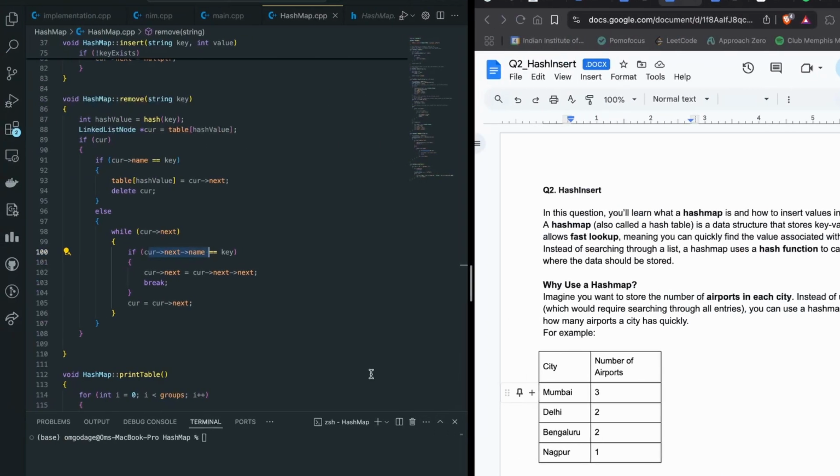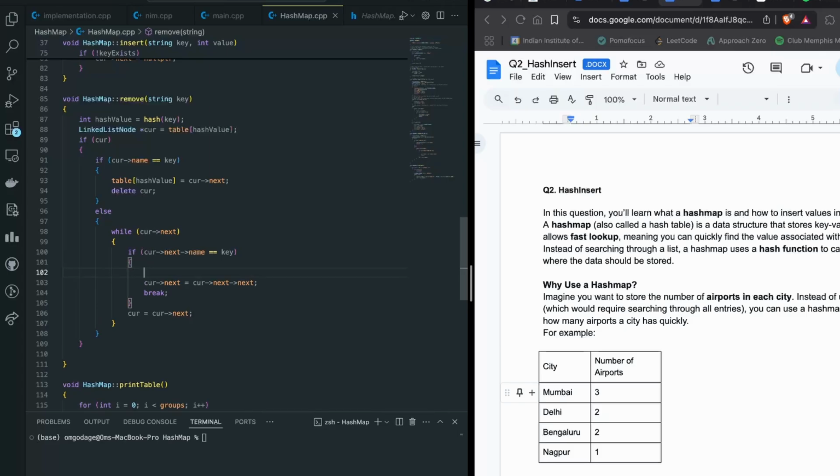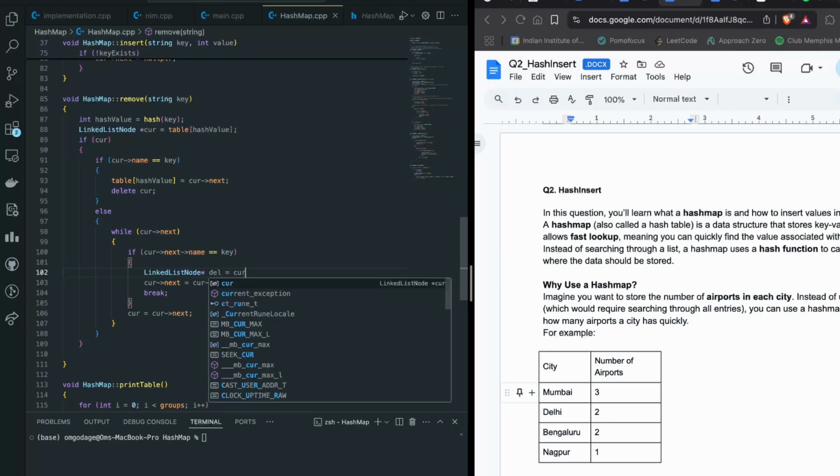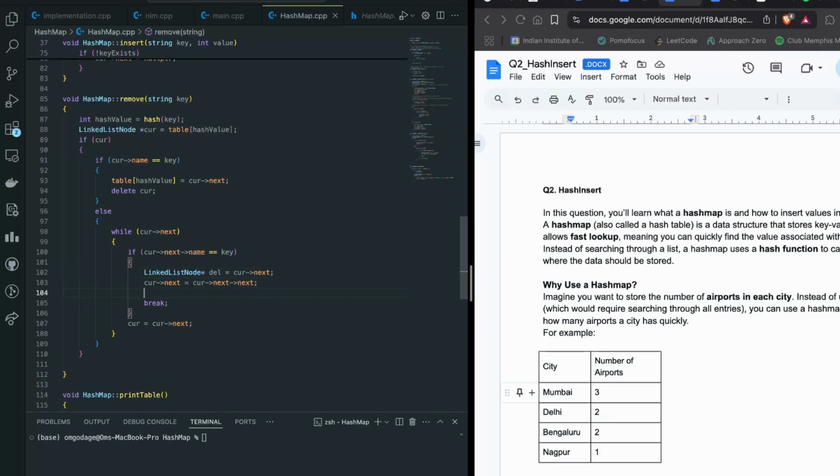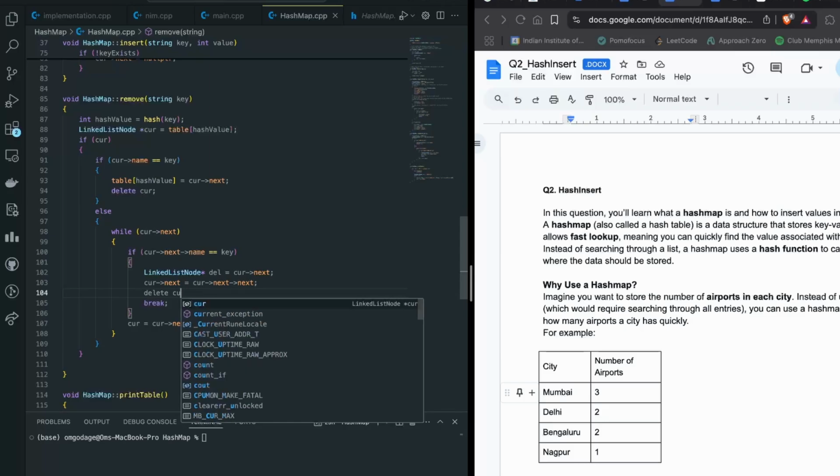So for that, what you do is while cur next is not null, if cur next name equals key, then you found the node to be deleted. Then you do cur next equals cur next next. And before this, what you will do is linked list node star temp equals cur next, and then you do delete temp.